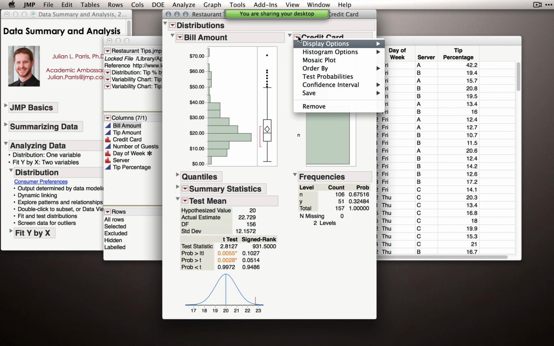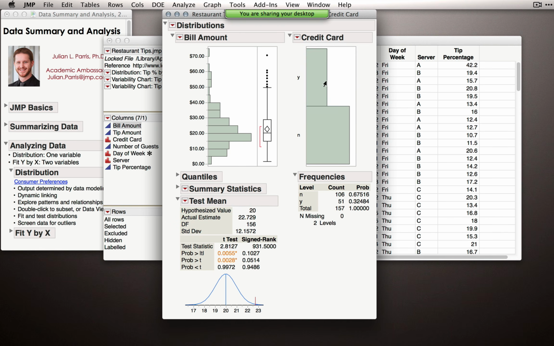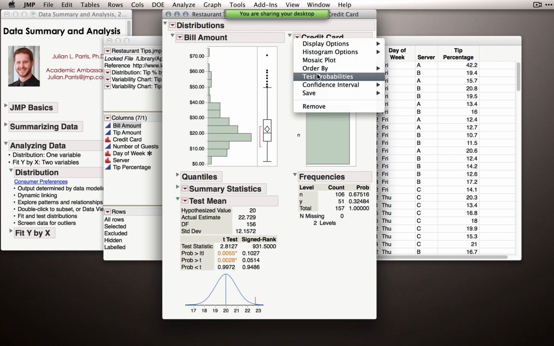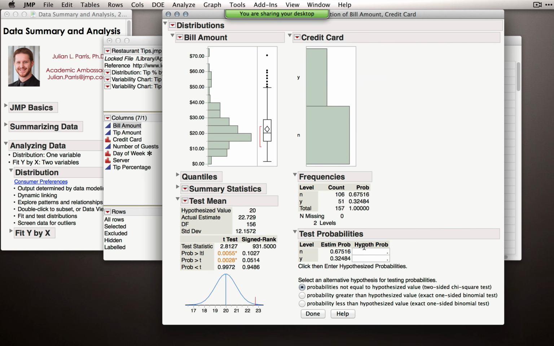So that's for a continuous column. Let's see what option we have here for credit card. So typically, if we're using nominal categories and we only have one variable, well, that's a chi-squared goodness of fit. And so for testing those proportions, we have the option here. It's listed as test probabilities. And what this gives us is a little panel. So notice that it's showing the estimated probability. So that's the one we actually observed for no's and yeses.